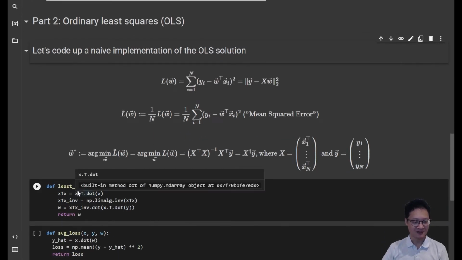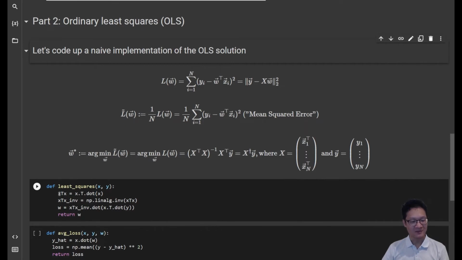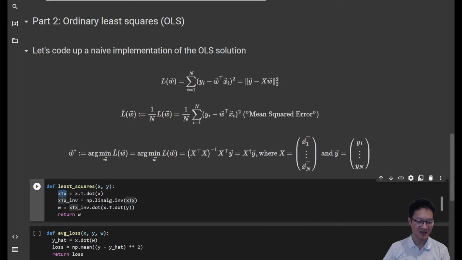Okay, so maybe we can code this up now. So this least squares function, first we just do x transpose x. And then we have to input x, right? That's this x here. And then we take the inverse. And then w will just be x transpose x inverse times x transpose y, right?